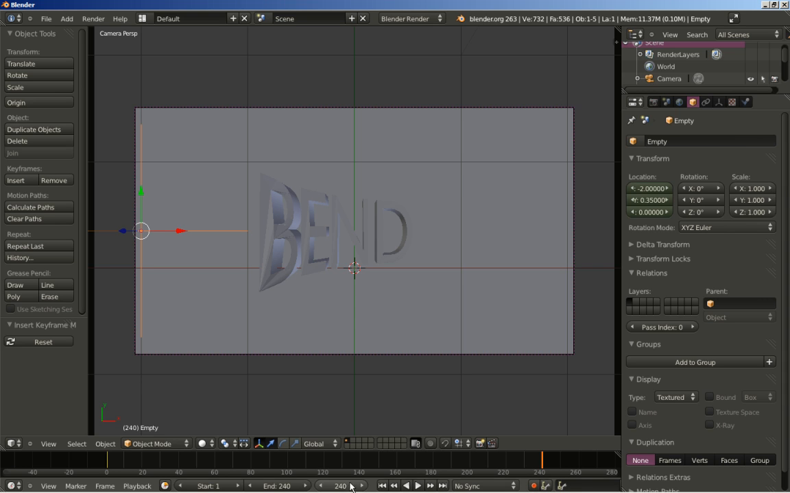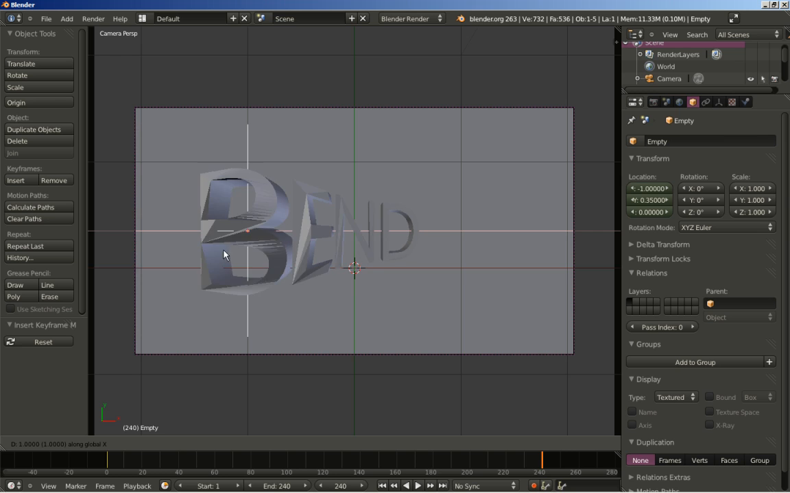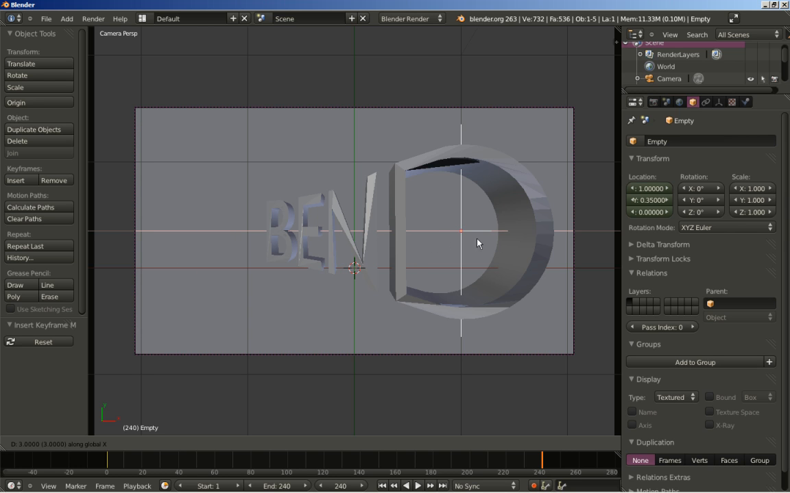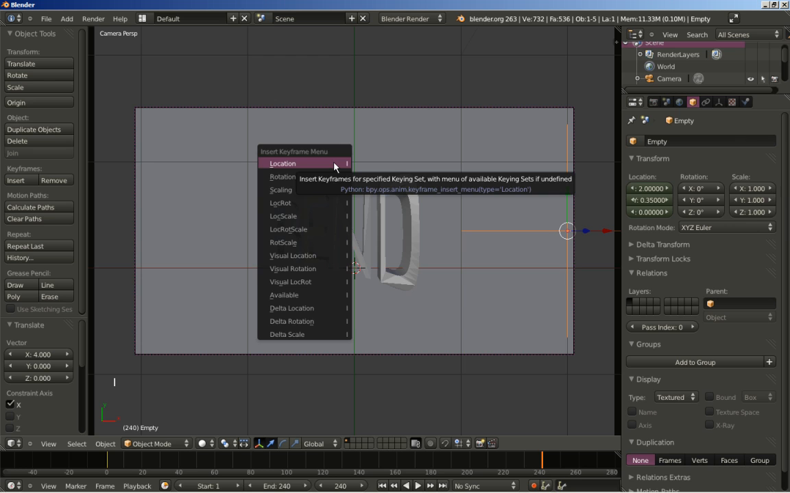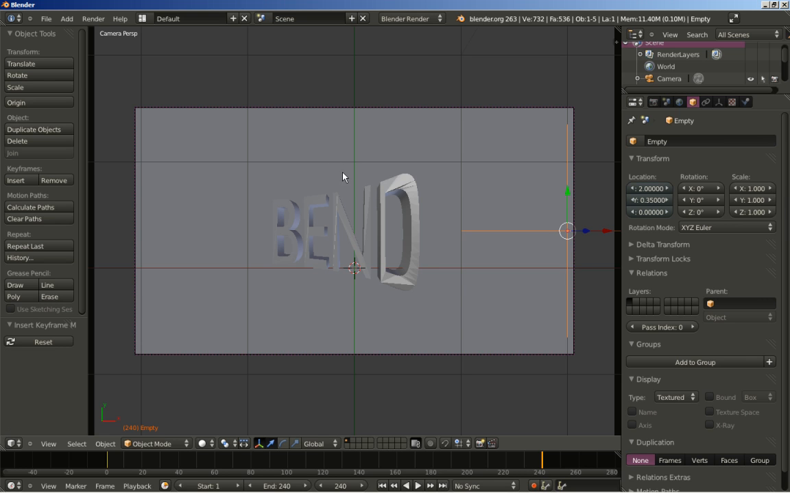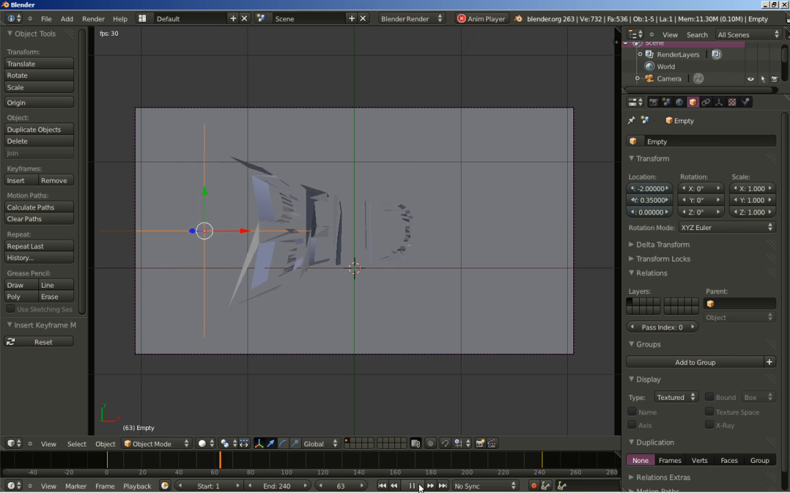and click over here to move down to frame 240 to move further at the end of our animation, and I'll hit the G key to grab and the X key to move on the X axis, and I'll move the empty to a +2 value on the X axis. And again I'm going to hit the I key and insert a new location keyframe. So now you can see how it works.